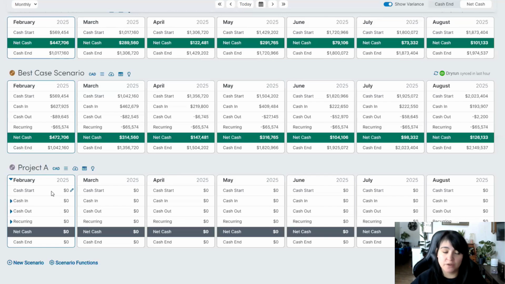We do have a cash start value, and that is if you have any initial amount of money that is floating this particular project. You can always leave it at zero, especially if you're consolidating or merging scenarios, just to see exactly what that looks like with your current cash flow.